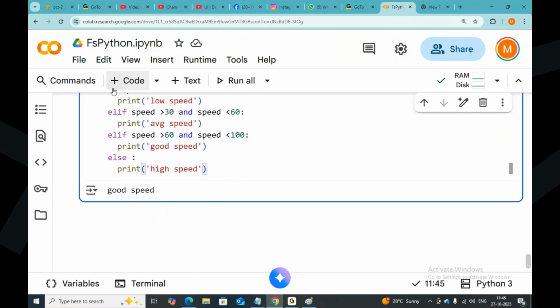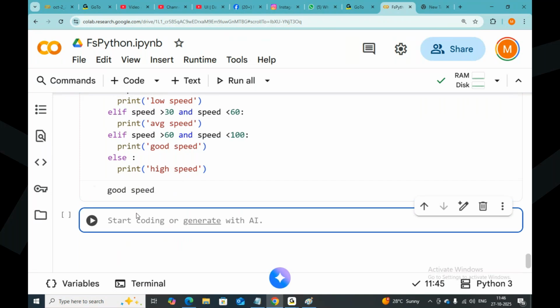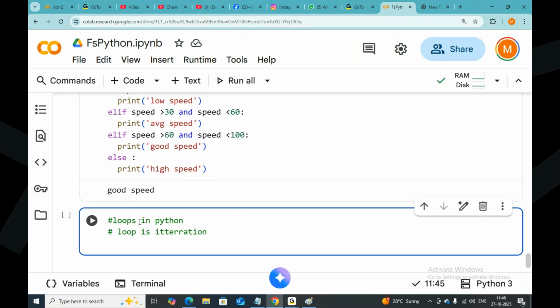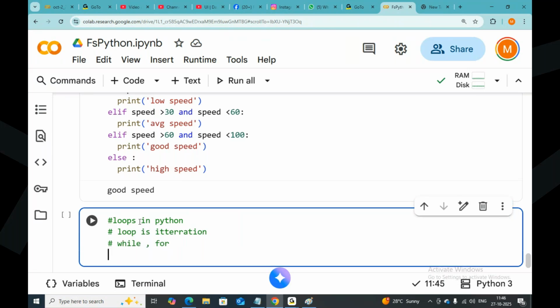Let me go to the loops now. Loops in Python. What is a loop? First of all, loop is iteration. In Python there are only two loops we have. One is the while loop and one is the for loop. Okay, let me go to the while loop first.